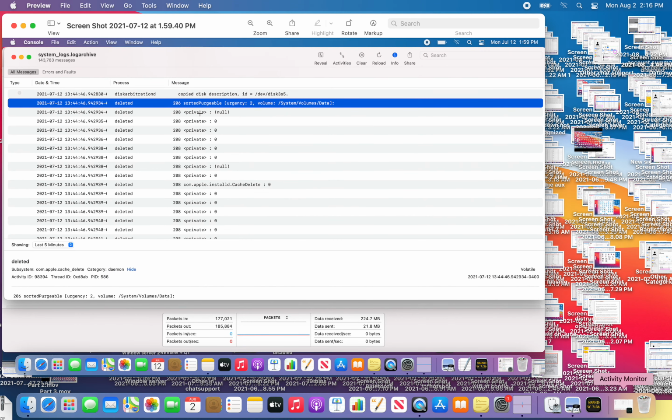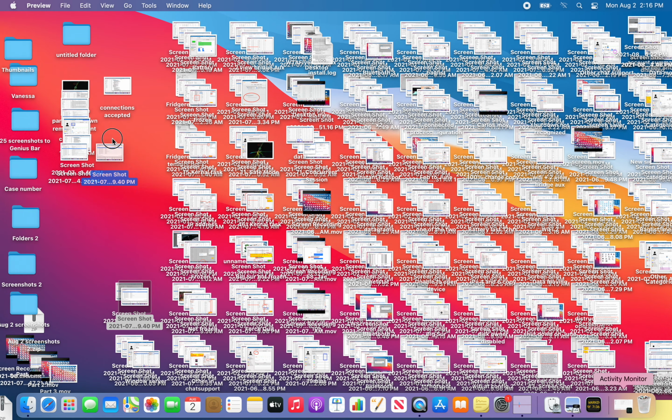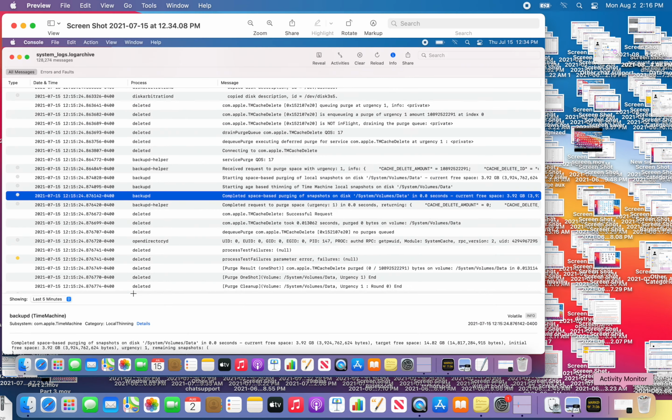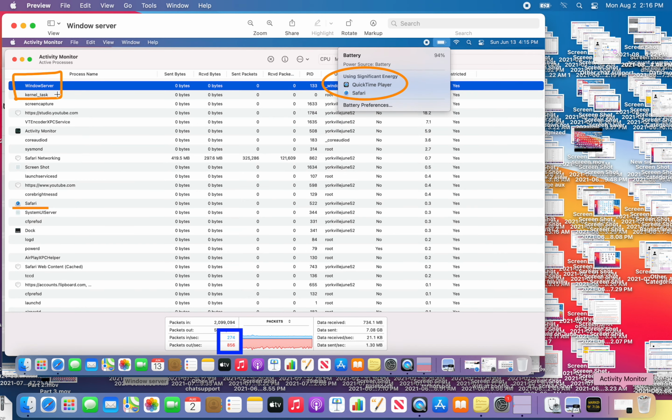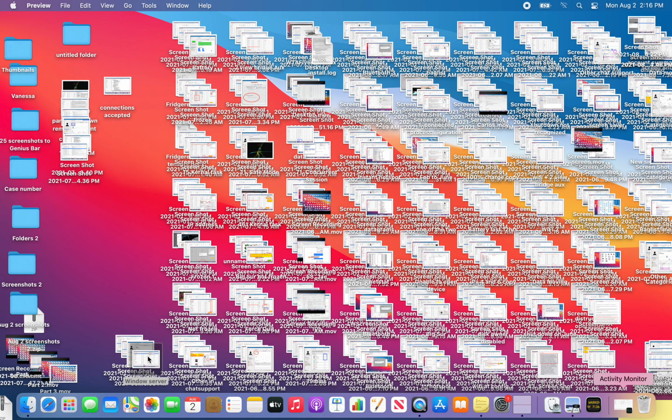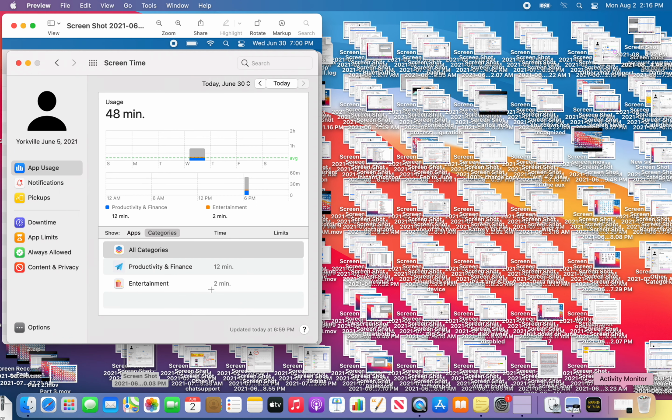Okay, deleted, purgeable, delete, lots of delete. I got millions of deletes. Backup D, and I do not back up. Windows Server and kernel task, the two using the most energy. 48 minutes, 12 and 2, 12 and 2.